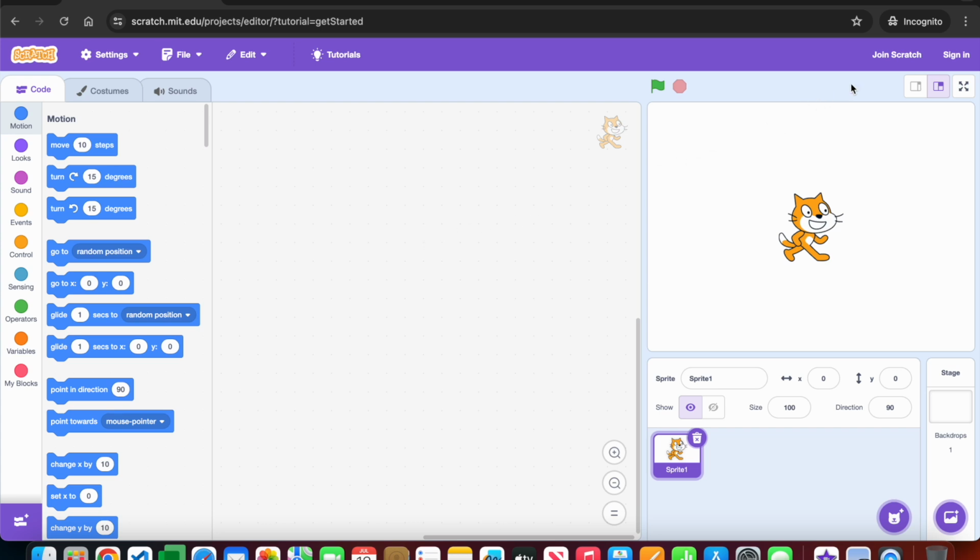Finally, on the very right, you might see two things, depending on if you're signed in or not. If you are, you will see your name and a drop down. And if not, you will see the Join Scratch and the Sign In buttons, like how I have.